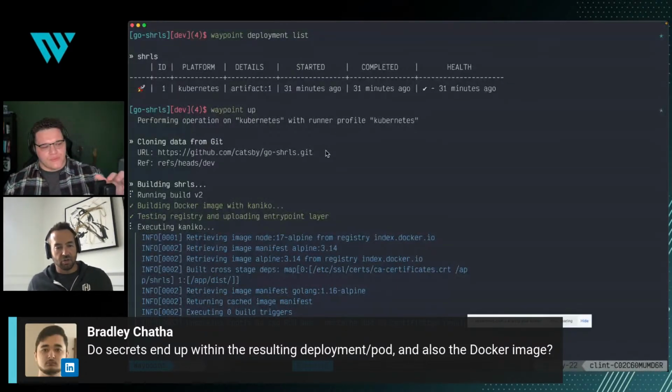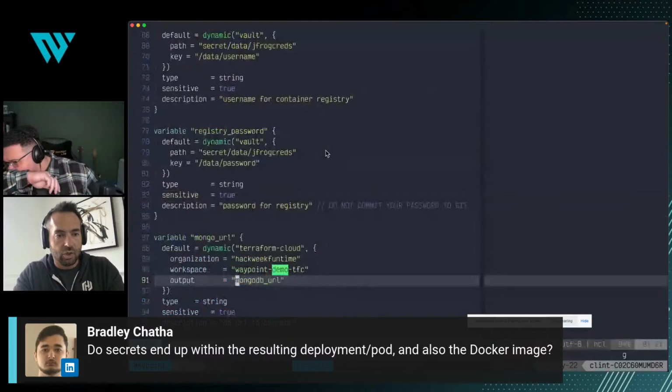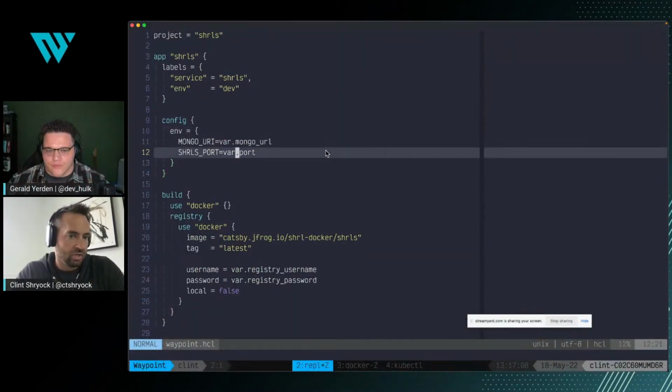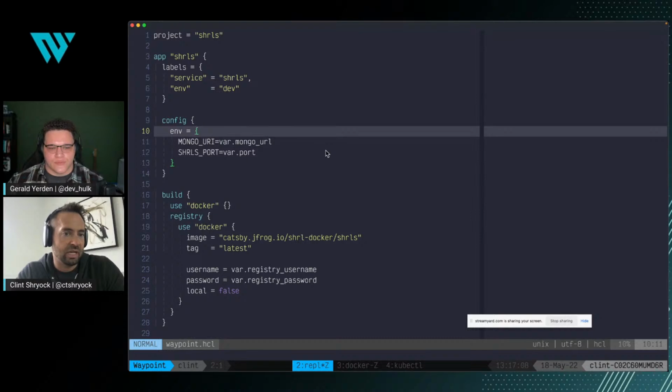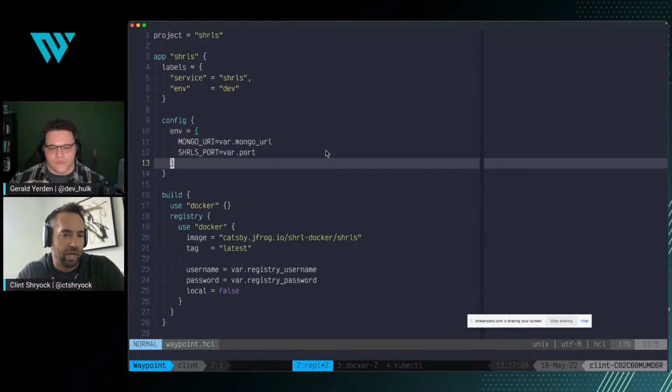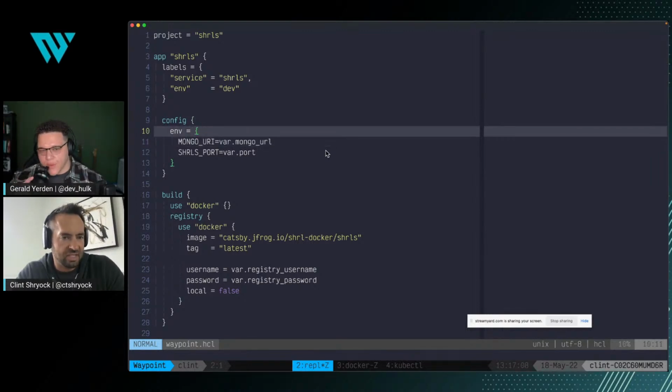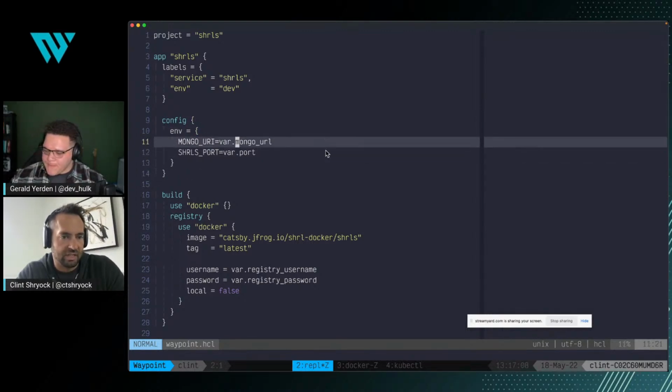Okay, so yeah, that's a great question. If you put anything here in this config, like here I've specified environments, this information is going to be injected into the running pod. So that port, which is a variable, and this Mongo URL, you would consider that a secret, I think. In this instance, because I put it here, yes, it does.